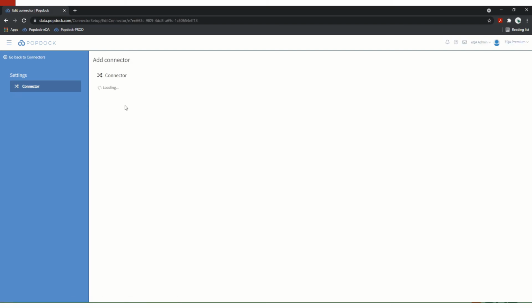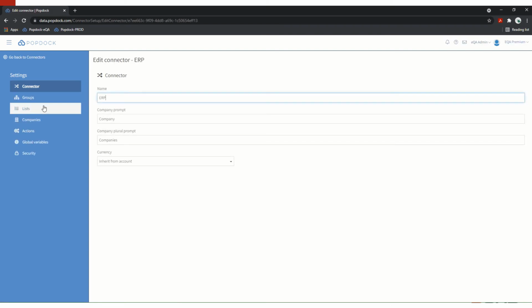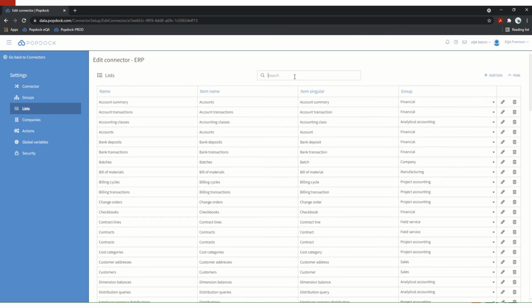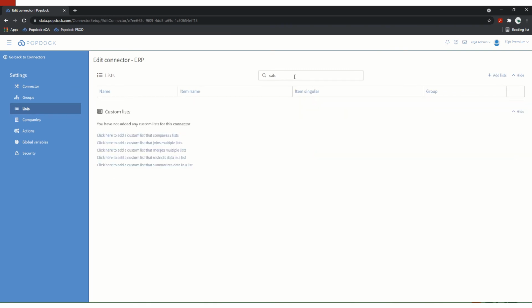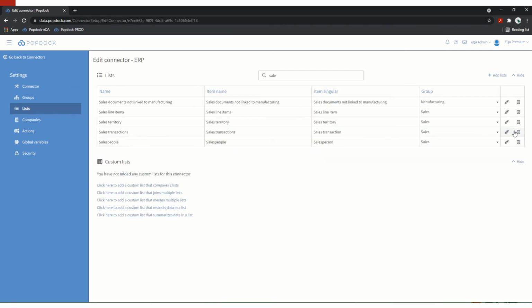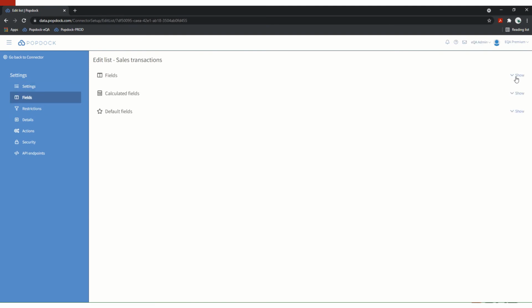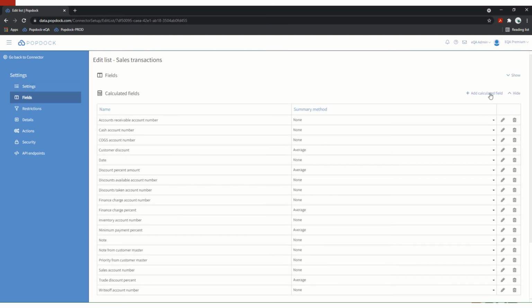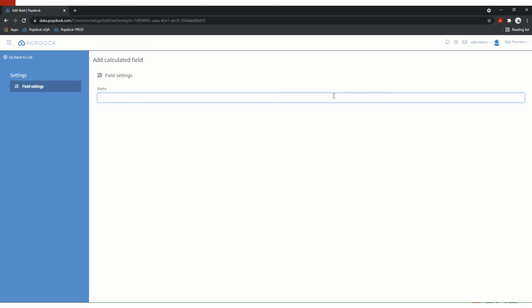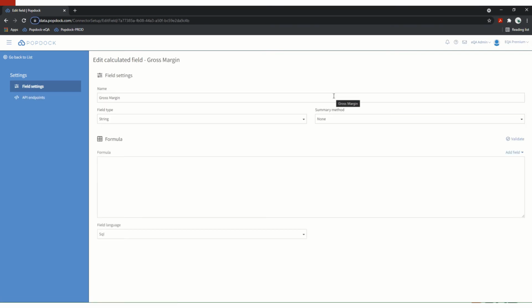and to our ERP connector and look at the list, which is the sales transaction list. And we're going to go ahead and create a calculated field. And we're going to call this gross margin. And then once we get this created, we're going to create a filter for that.